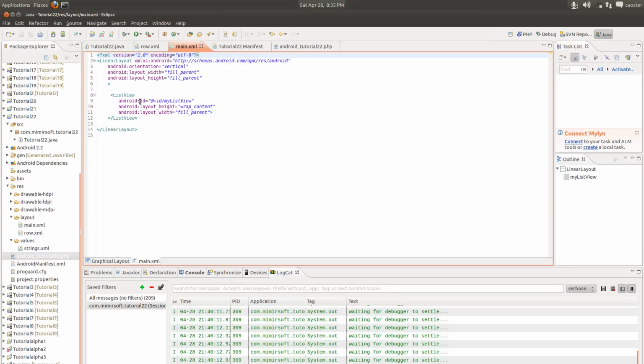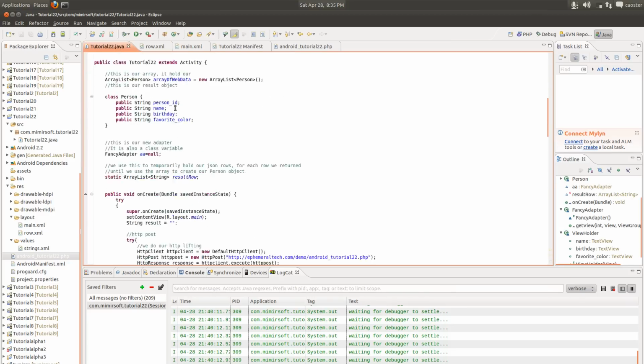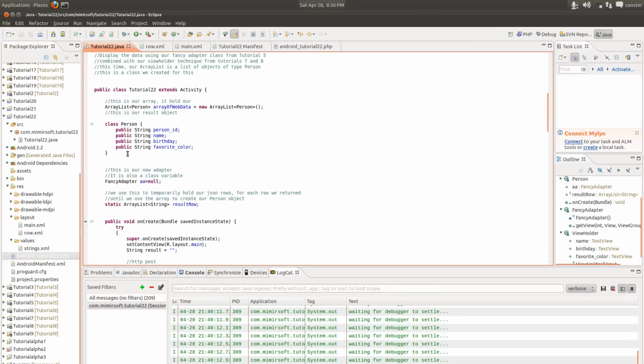It's got more than one attribute. So we had to create an encapsulated class inside our tutorial22.java class. That is a class of type persons. And then we just use this all throughout.